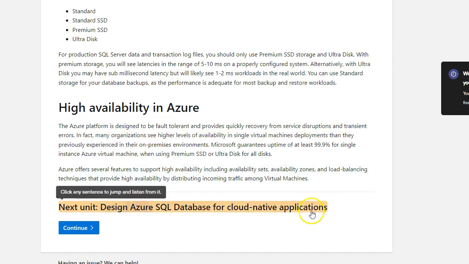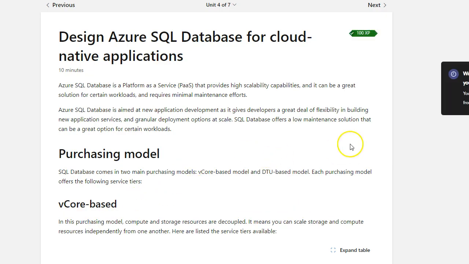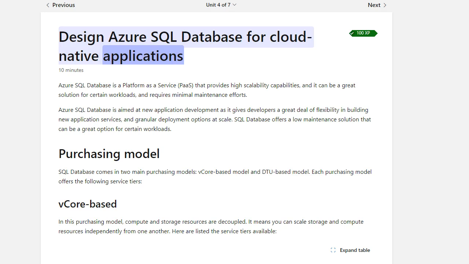Next unit, design Azure SQL database for cloud-native applications. Completed 100 XP. 10 minutes.